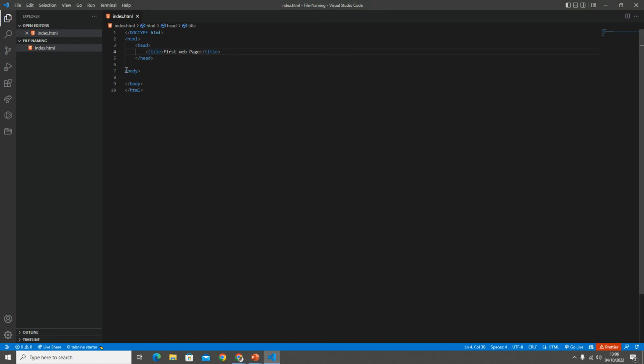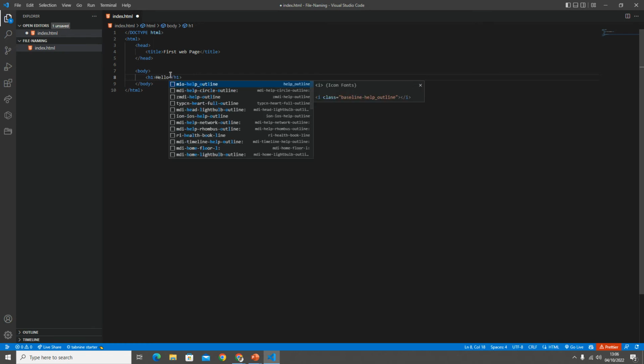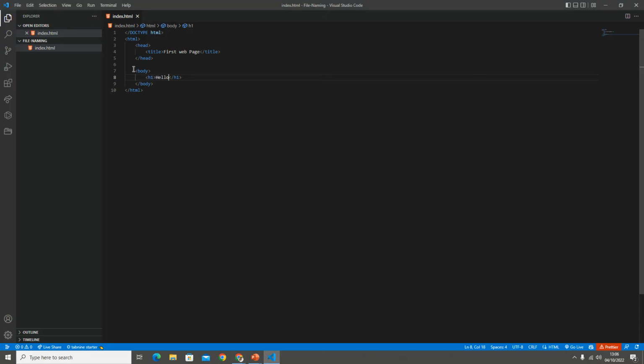Inside our body tags, we have all other content. For example of this content, as we said, we have the heading tags. We can say Hello, save, come and refresh, and you'll see that now we have displayed our actual content, which is Hello, and it is inside these body tags.